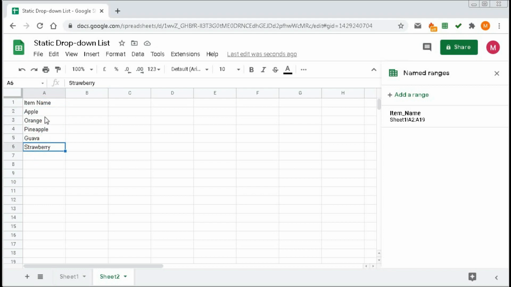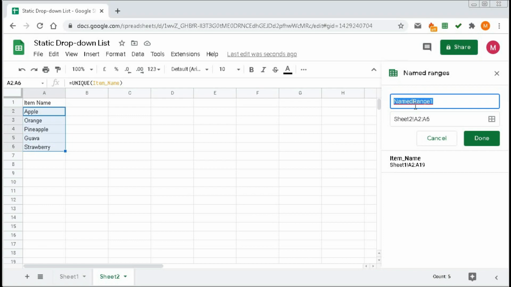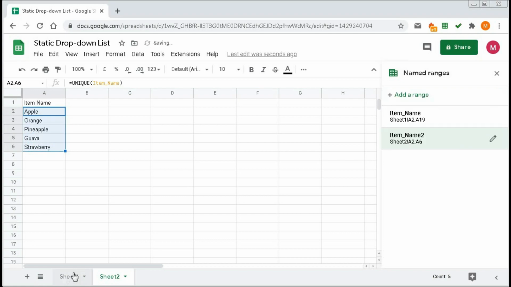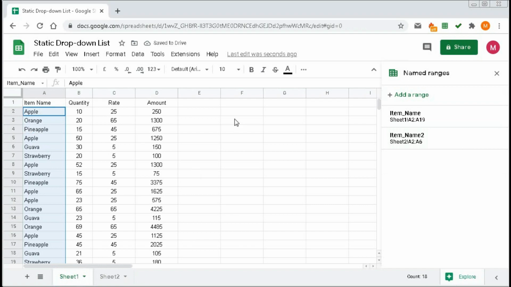And now we will give a named range for these. So click on add a range and type here item_name_2 and click on done. Now go to Sheet 1. Here we will put the drop-down list.